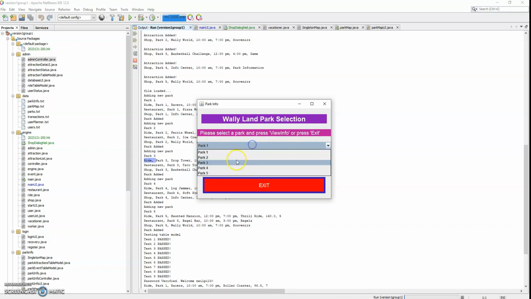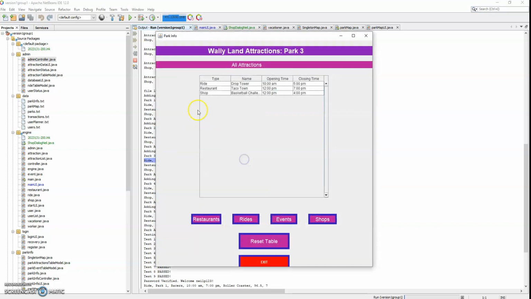So if we wanted to, let's go to Park 3, and then if we click on View Park Info, this gives you all the different attractions that are in that park. Obviously, if you have an amusement park, you're not just going to have these 3 rides, but you can get what I mean. Down here is the same kind of sorting method. So if you click restaurants, it'll populate restaurants, rides, events, and shops, and you could always reset it and it'll bring it back.